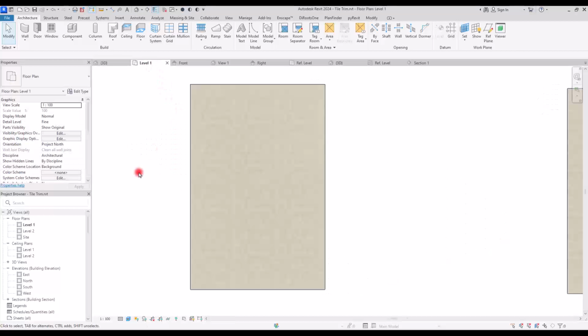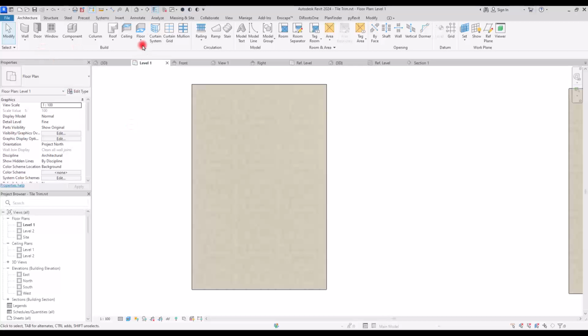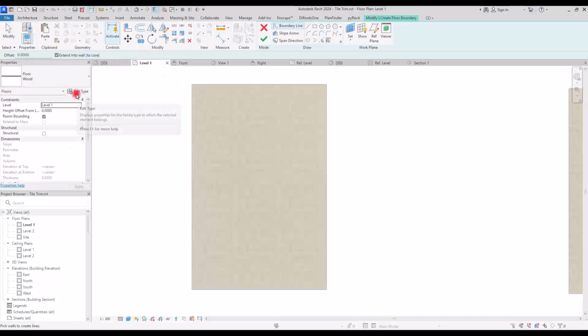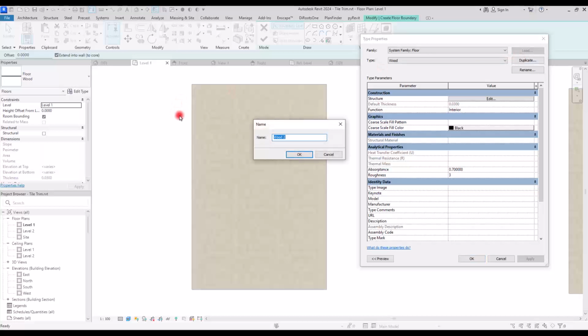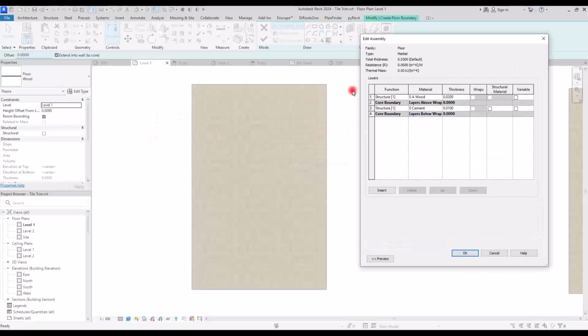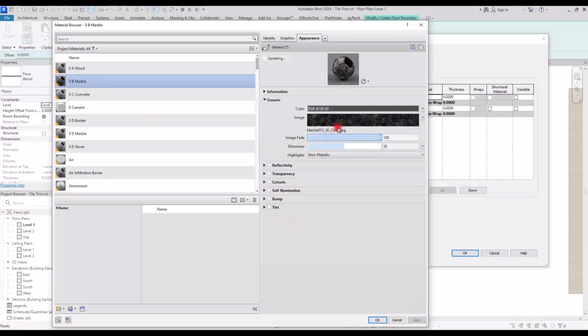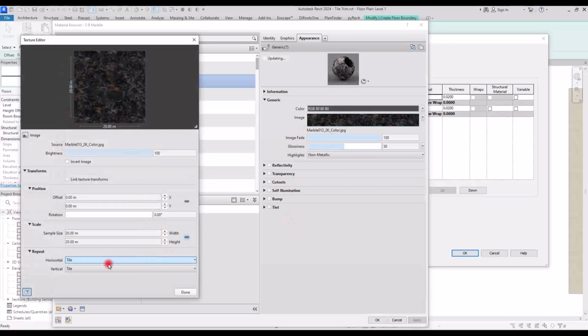So let's go to the floor plan, and in here we need to create another floor type. Let's just duplicate this one and call it marble. You can use any other type of stone that you want for this. The layers under this part might be different, might have different thickness, but I'm going to just simply change this cement to 2 centimeter. And for this part, I'm going to select this marble material. It's something like this. I have changed the scale, and that's all.